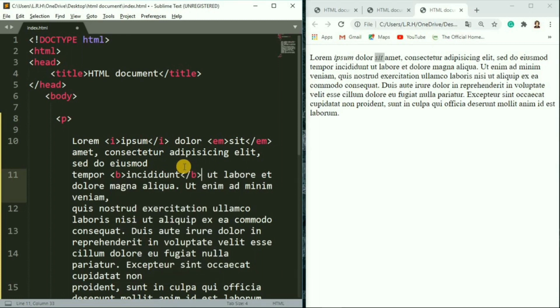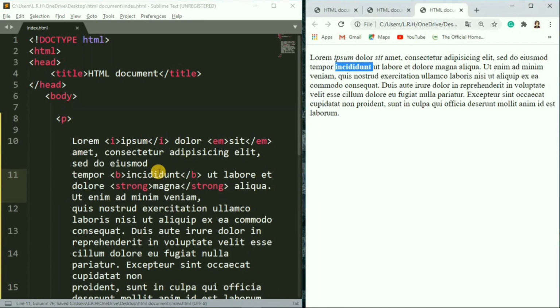Now let's do bold. Wrap a word with the B tag that stands for bold. You can see the word has become bold. Now you can do the same thing with another tag that is strong. Let's wrap another word with the strong tag. You can see it has worked. It's the same as the bold B tag.